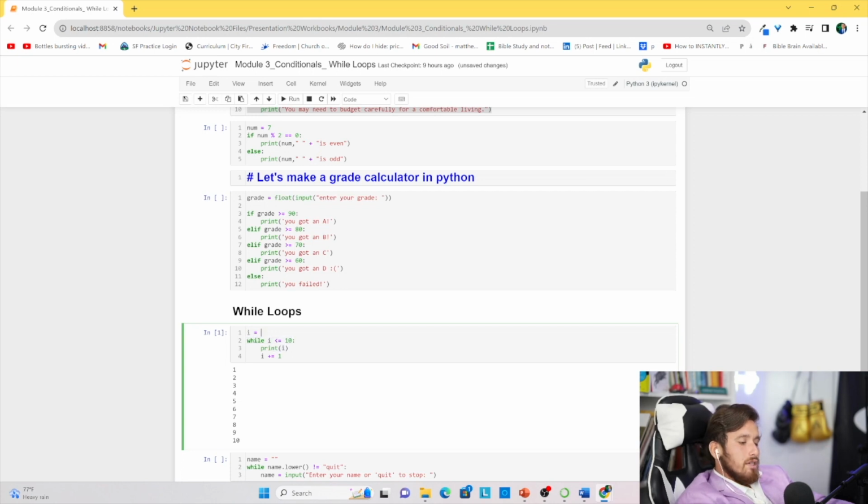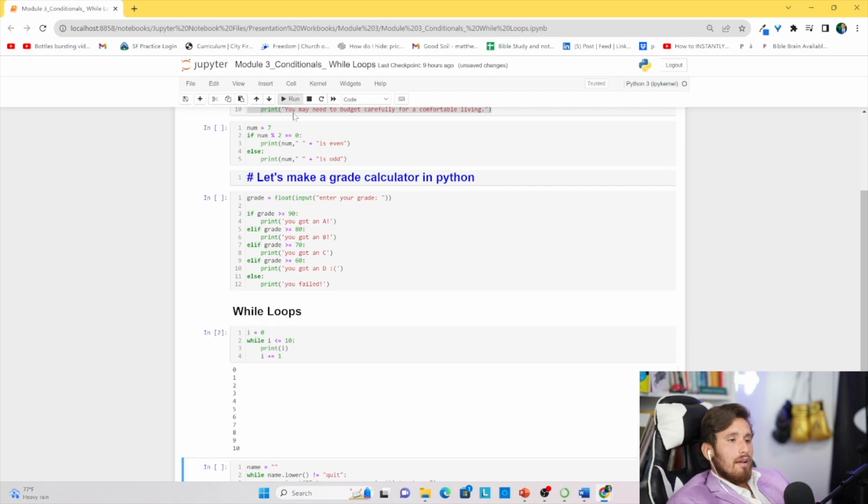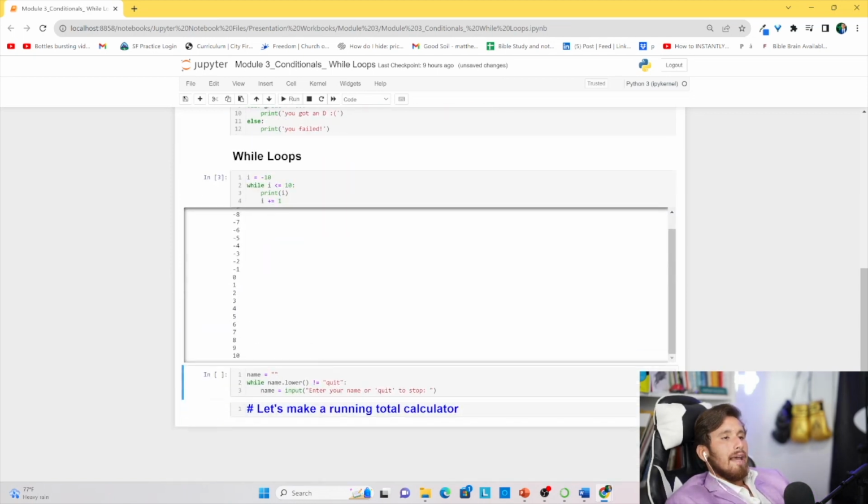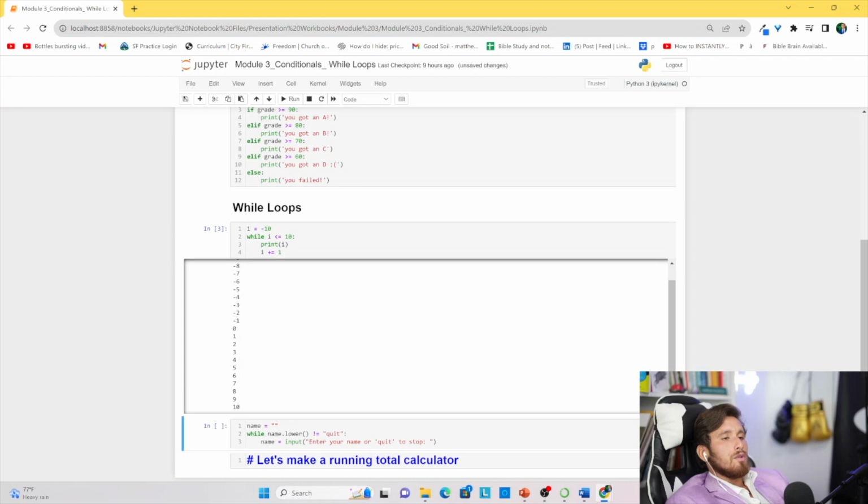So if we set this to 0 and run this, we're also going to have 0 in our loop. If we set i equal to negative 10, it's going to print out all the numbers from negative 10 to 10, since negative 10 is less than or equal to 10. Now let's say we start i at 11 and run this.